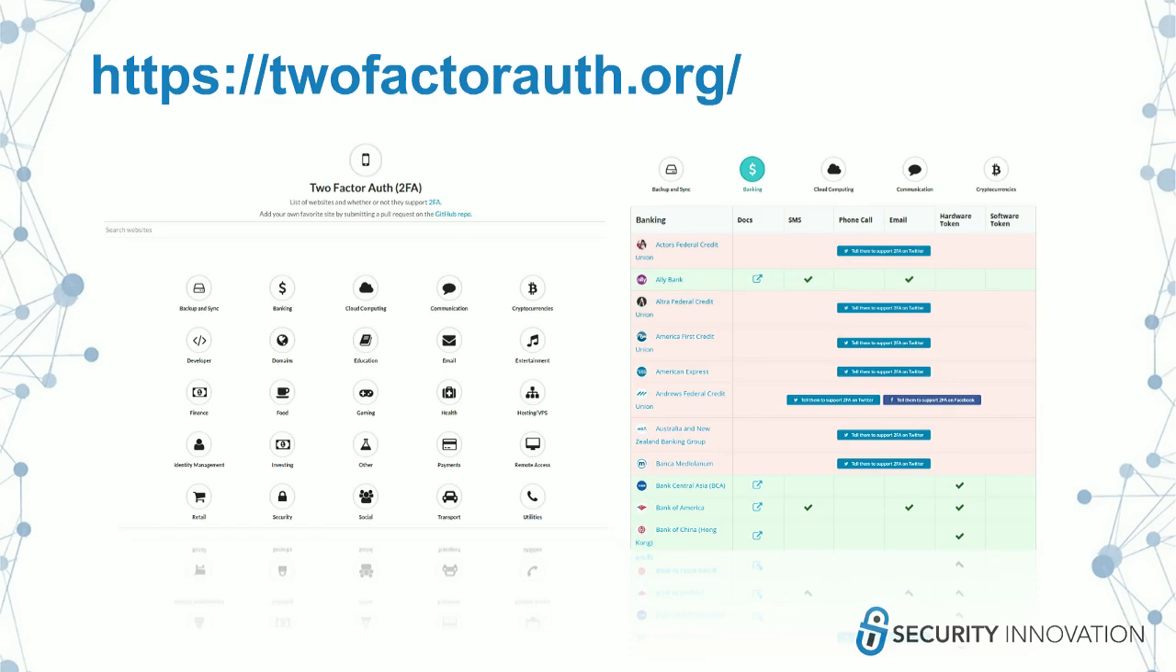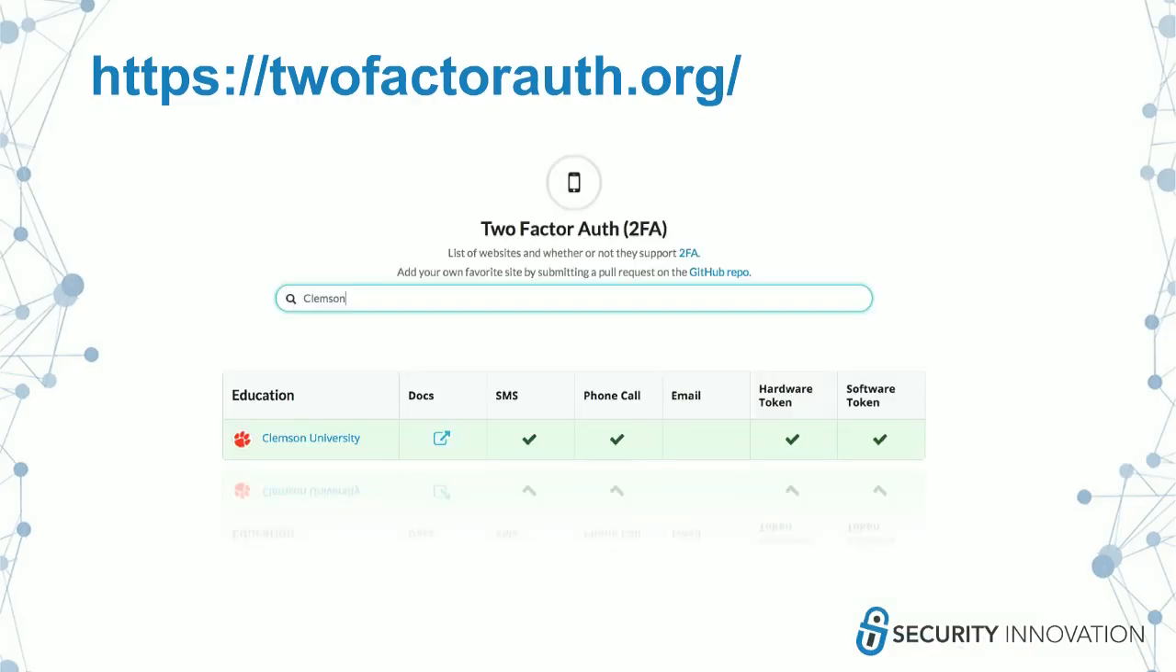If you use the private mode, for example, in your browser, it will ask you constantly. I do it all the time. When I go to my bank, I use a private mode in my browser. It always asks me for my second factor. So this is a very convenient site to see which sites support two-factor authentication.